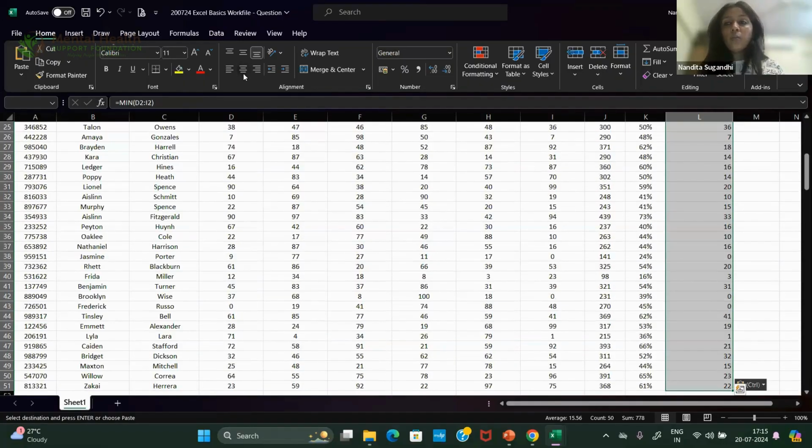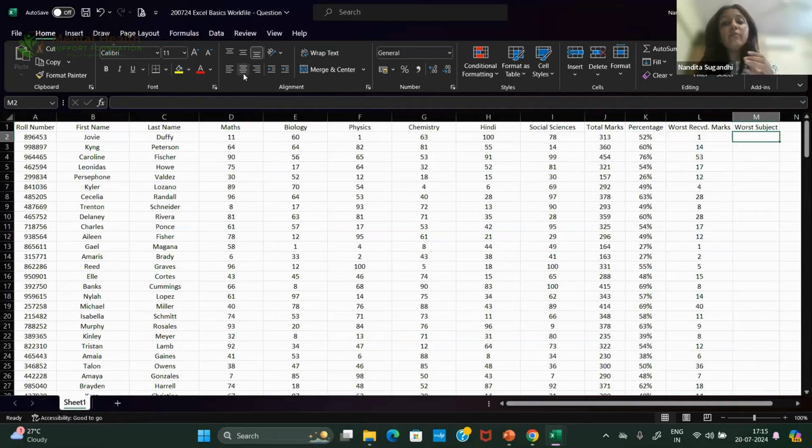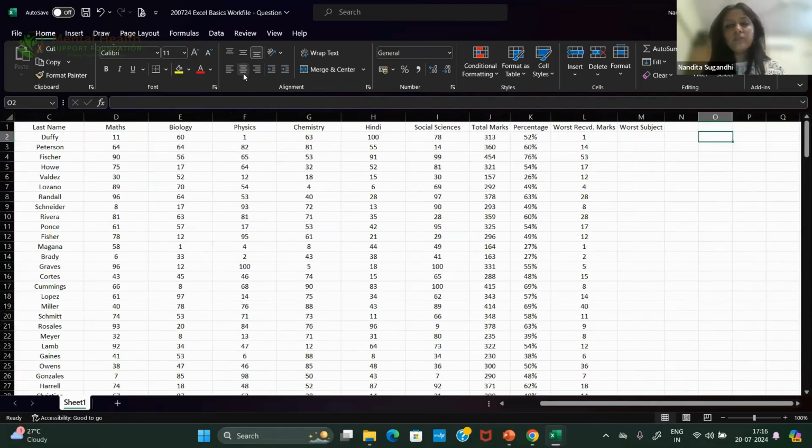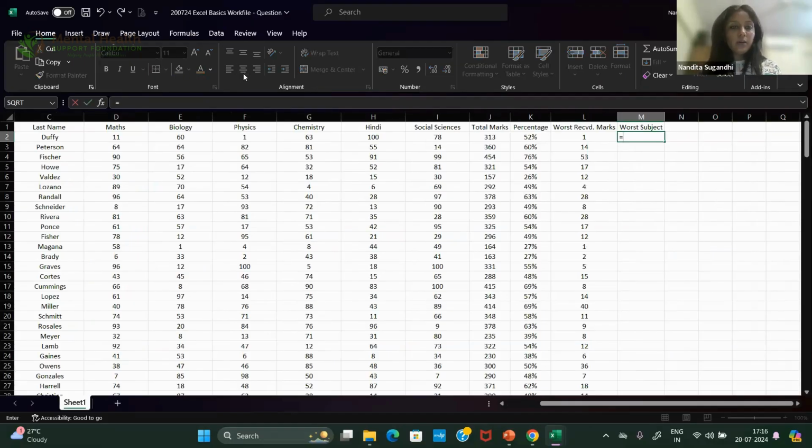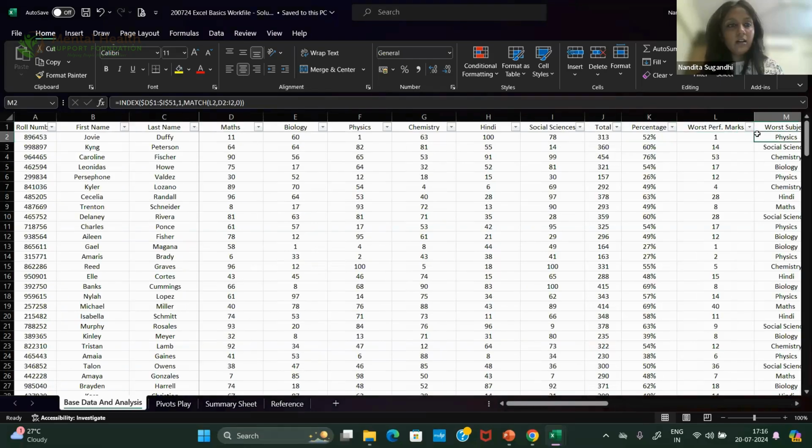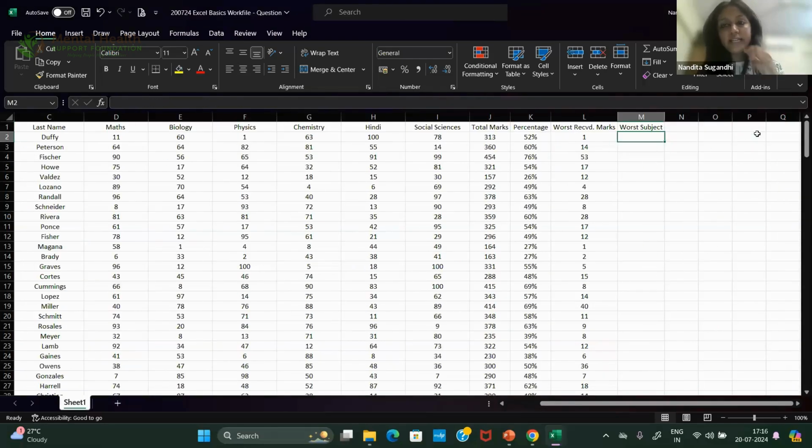Now, more tricky is how to identify in which subject she has received the worst marks. And for that, there is a little more advanced function which I want you to see very carefully. There's a very powerful function called index match, which I want to use. We'll do index match.